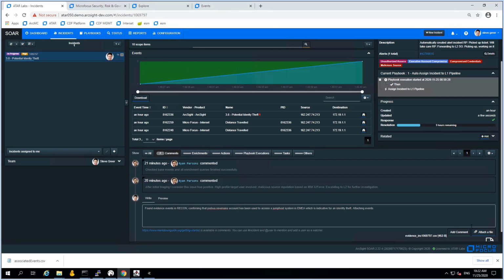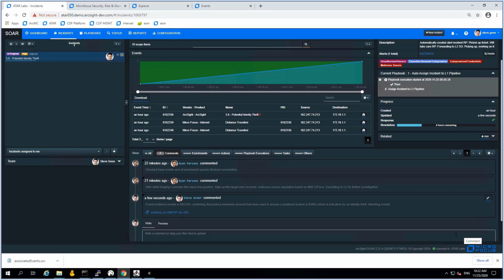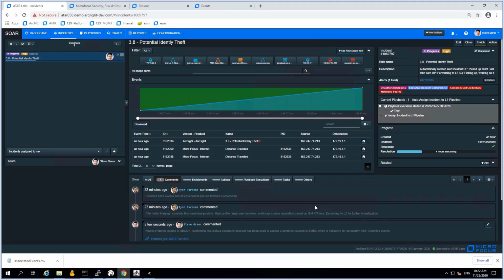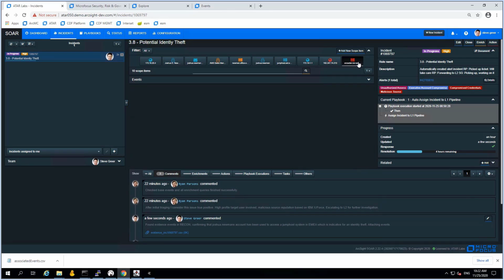We can attach it to the case. Now, after attaching the file and the comment, we notice that additional scope items have appeared, and we can see that by scrolling up to the scope items. Scope items are basically every kind of thing which has to do with the incident. We already have a lot from the enrichments done by Ryan, but we have additional ones, and the additional ones have to do with the file which is attached.